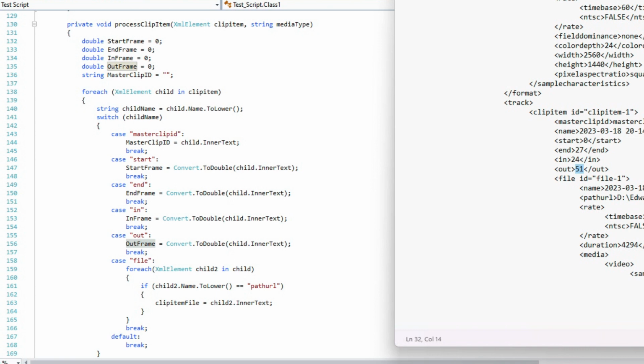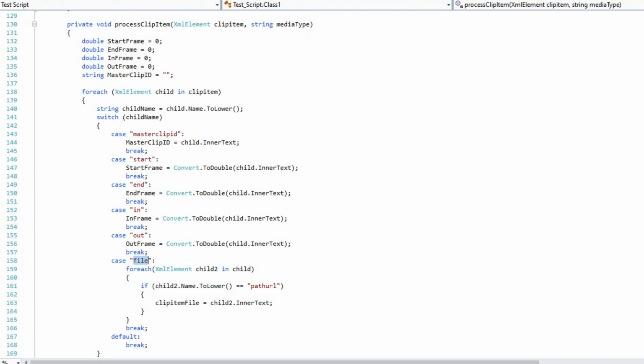And then we're looking for file. If we find file, then we're going to have to look at children again. So we're going to look at each XML element inside of child, which I just called child 2.